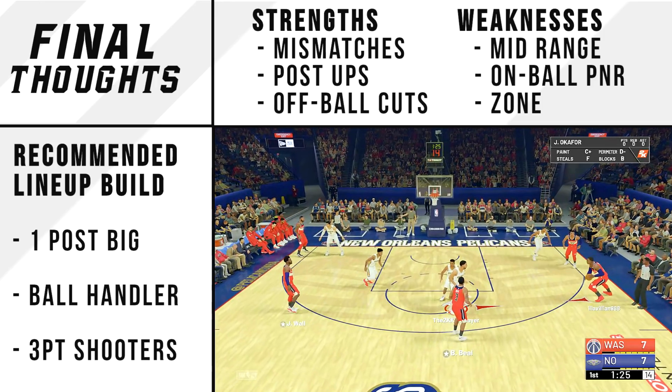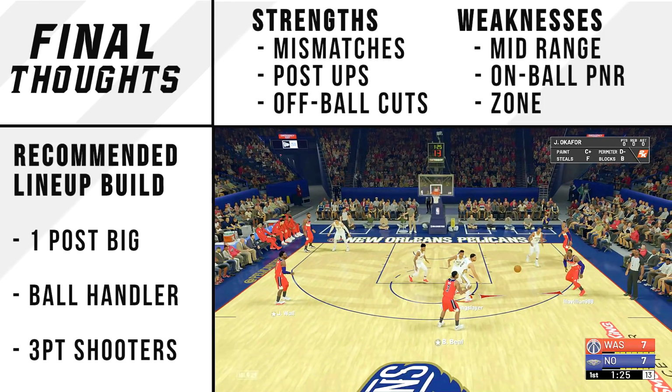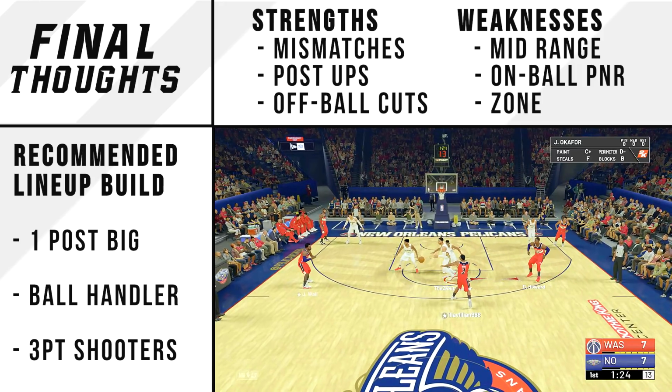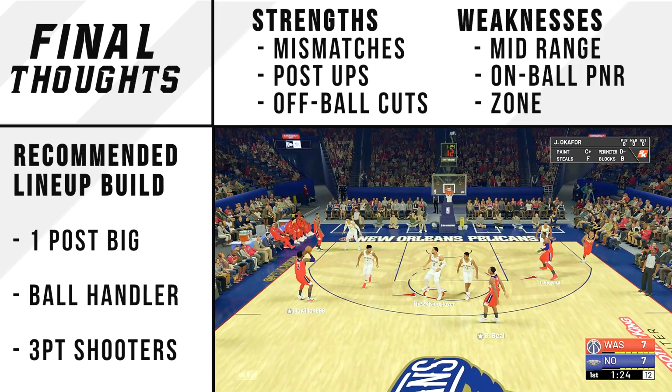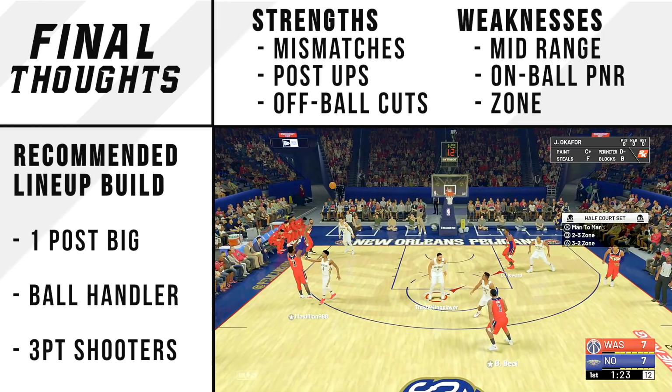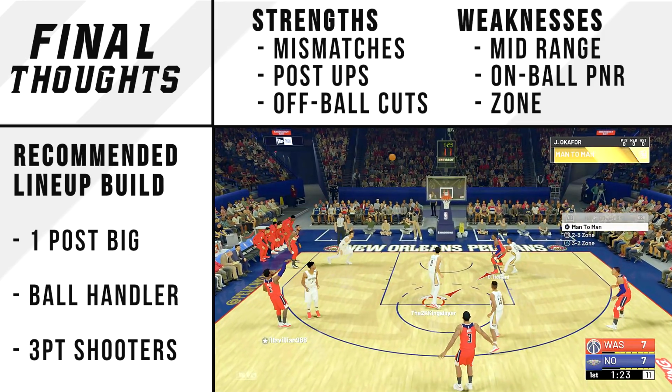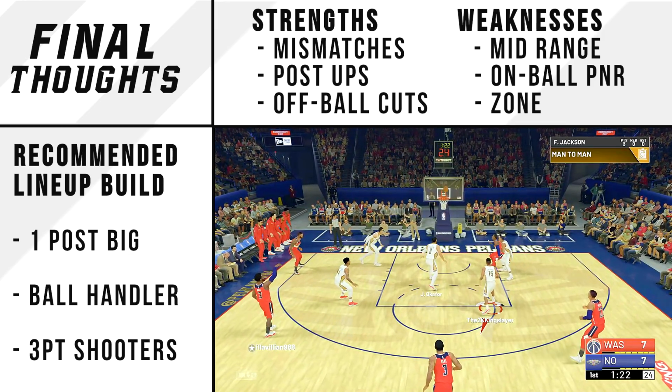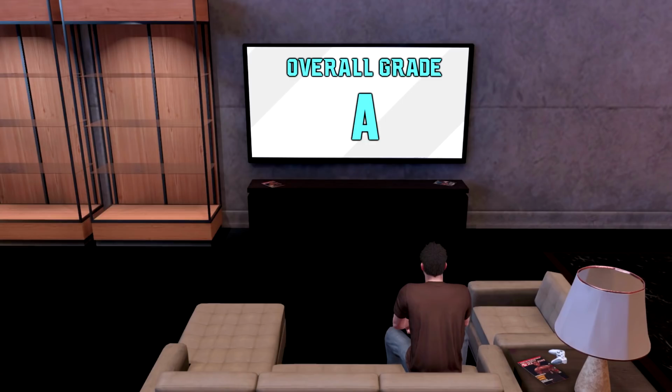And then finally, my recommended lineup build. You're going to use one post big, like Anthony Davis. It also helps if he can shoot, because you could see in some of those highlights he was taking open threes. But you also need a ball handler and 3-point shooters, just spot-up shooters that can knock down open shots.